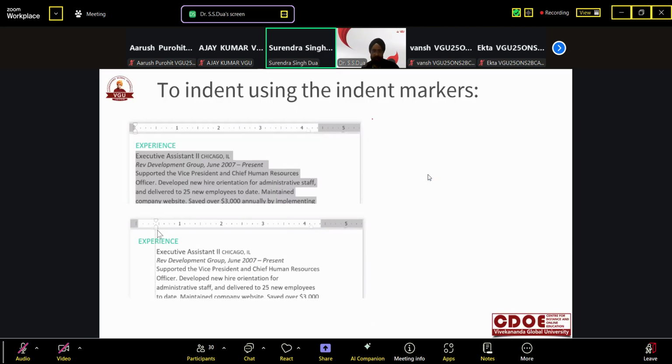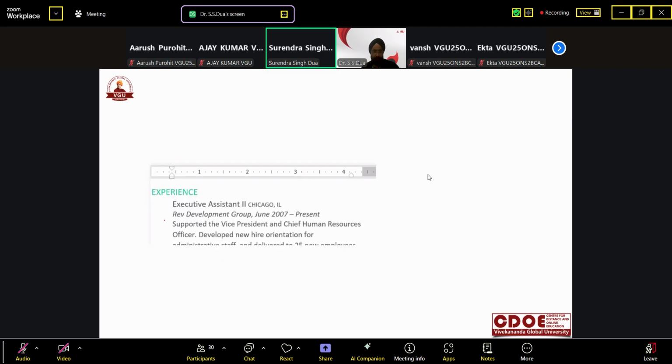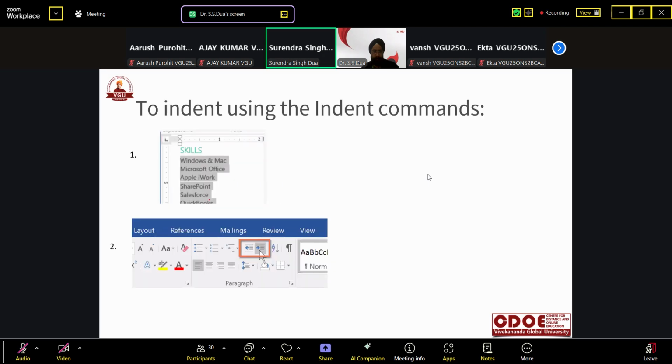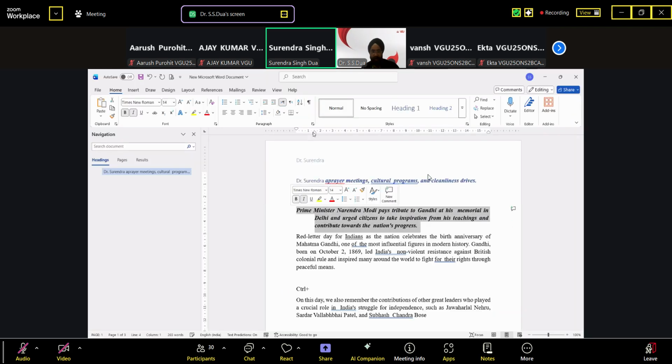Now, so it is my PPT. So I can use this one. Okay, this. Now you can also provide the indent using the indent commands. Okay, like I share again my Word file. In this Word file, I removed all indent.